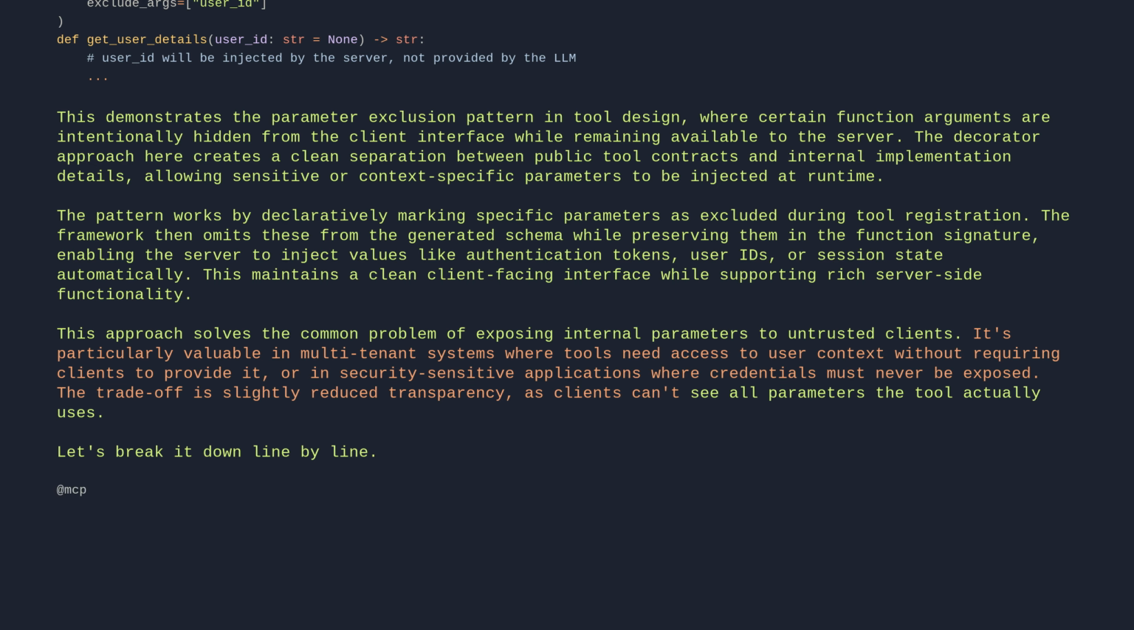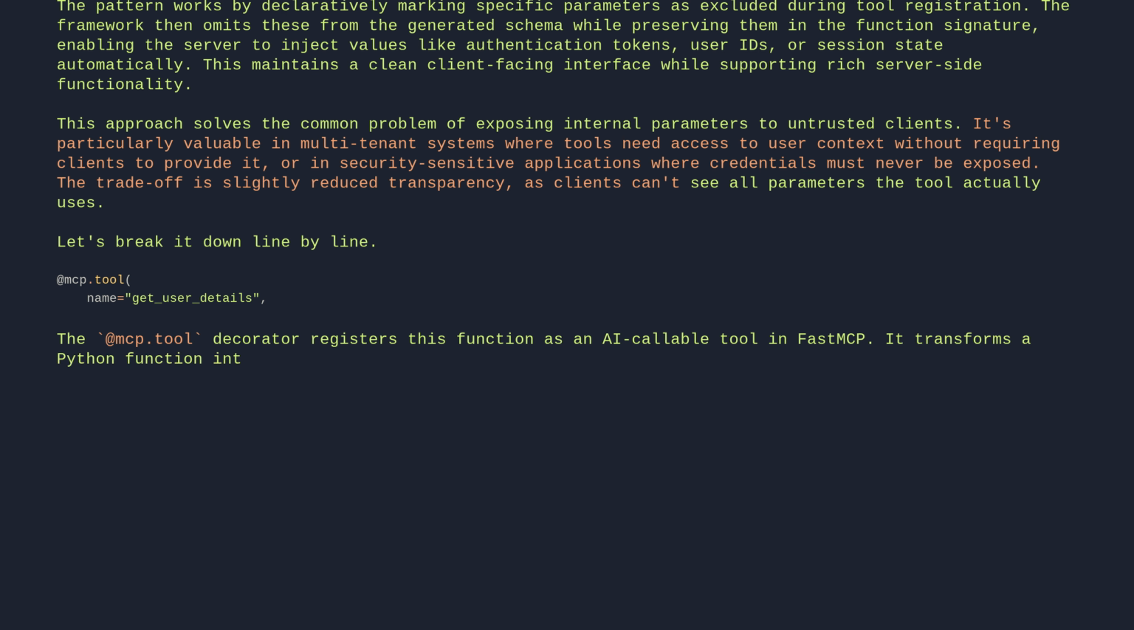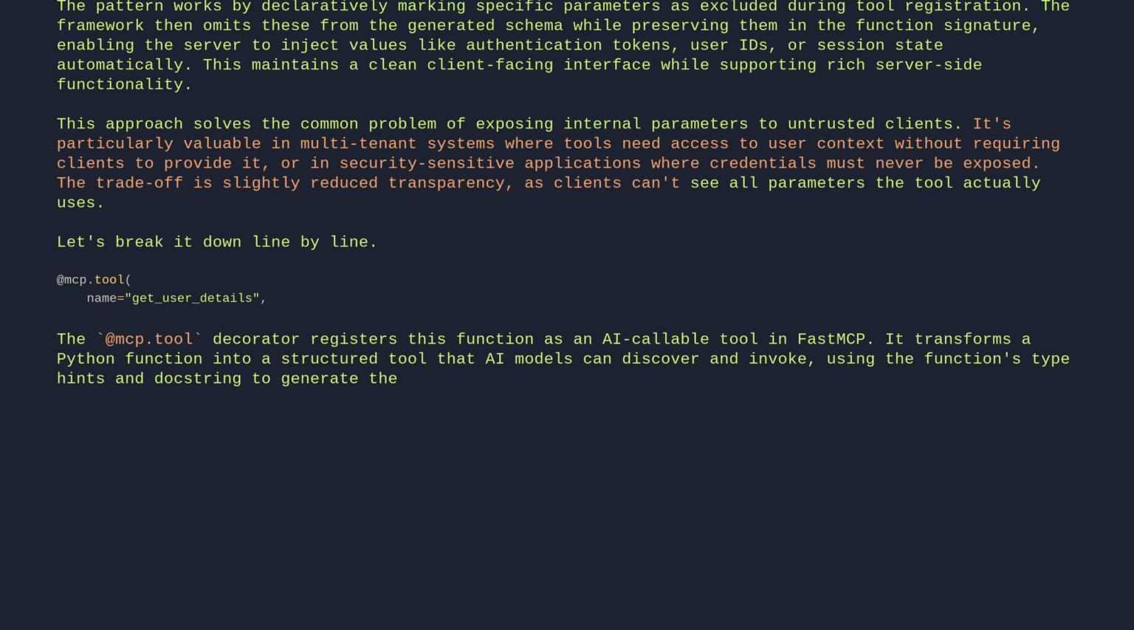@mcp.tool(name="get_user_details"). The @mcp.tool decorator registers this function as an AI-callable tool in FastMCP. It transforms a Python function into a structured tool that AI models can discover and invoke, using the function's type hints and docstring to generate the tool schema.